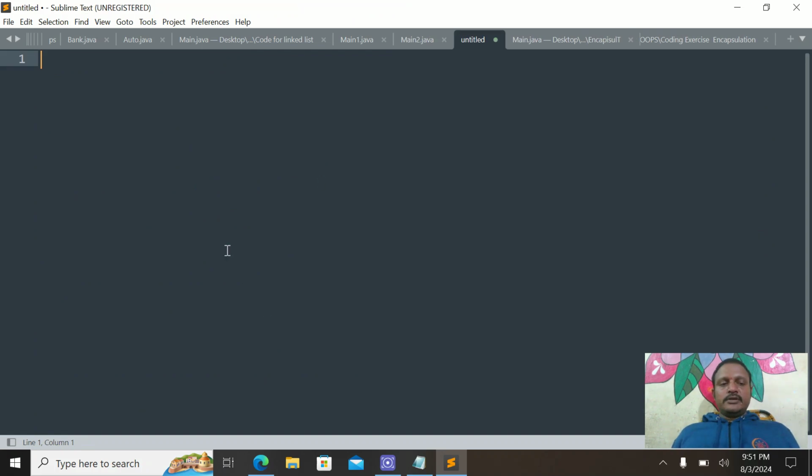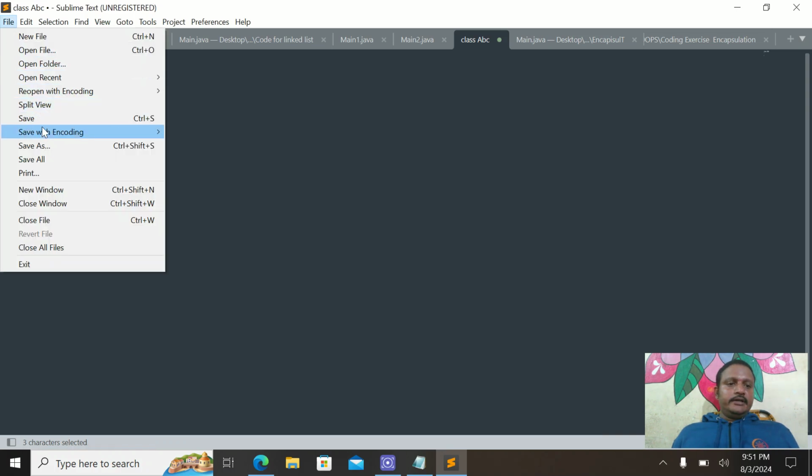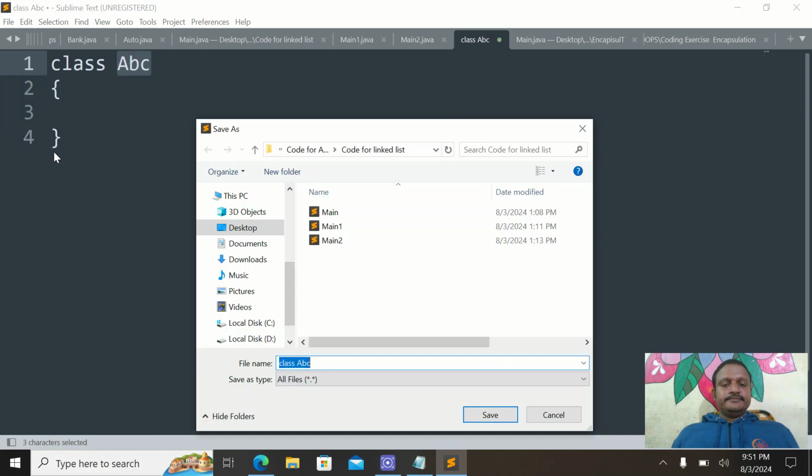Here the same program can be typed. The class name can be taken as ABC. Now open curly braces can be typed, the closing brace is generated automatically, and automatic indentation and spacing are also generated. Now we can save this program with Ctrl S, otherwise you can click file, save as.